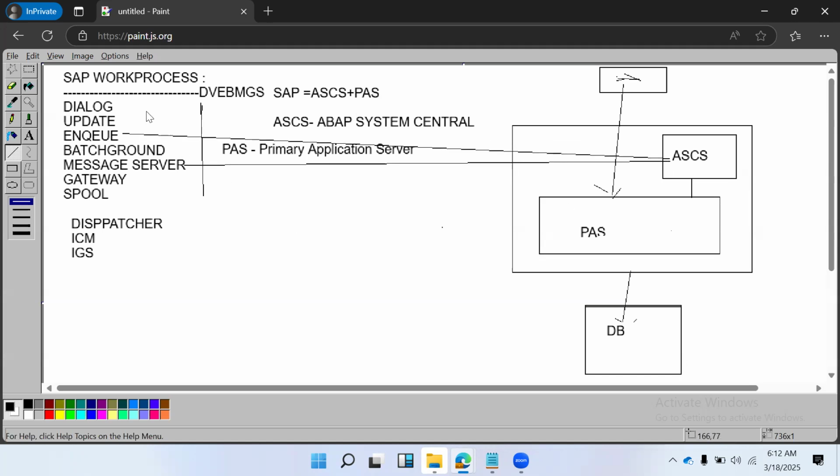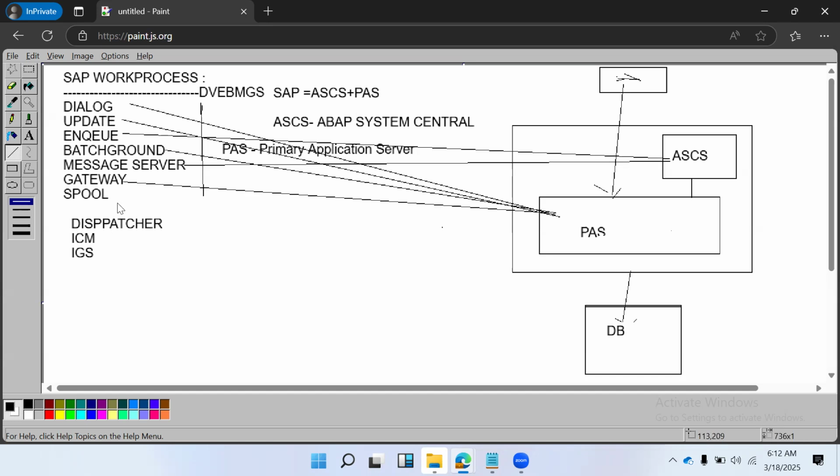The remaining processes: dialog work process, update, then background work process, then gateway, spool work process, and the remaining ones will all be in the application server, right? So only two will be in the ASCS instance. Remaining 5 plus these 3, total 8, will be in the application server.